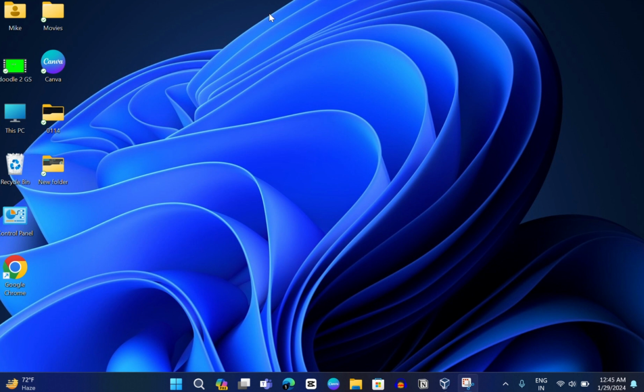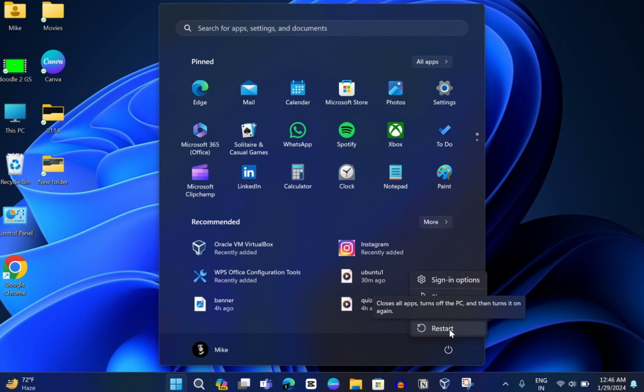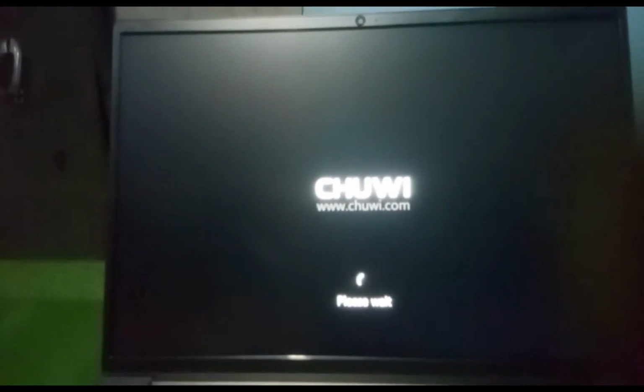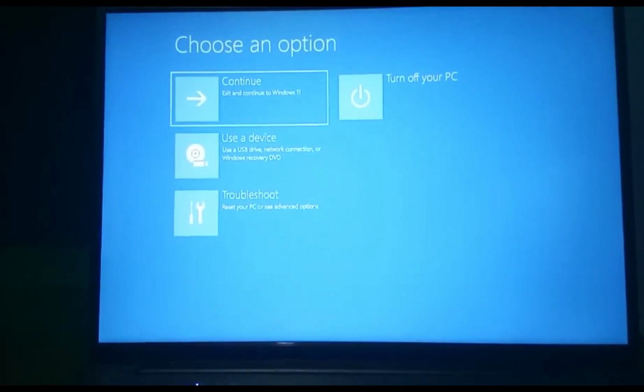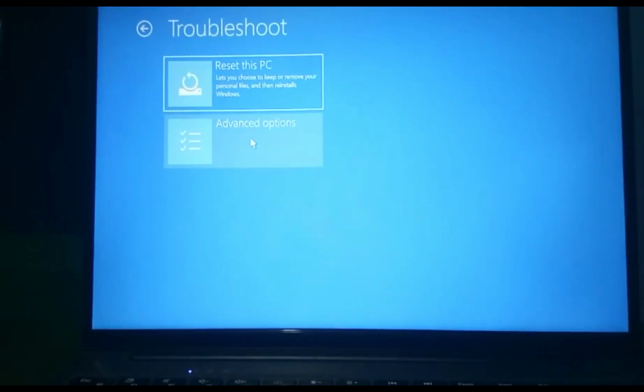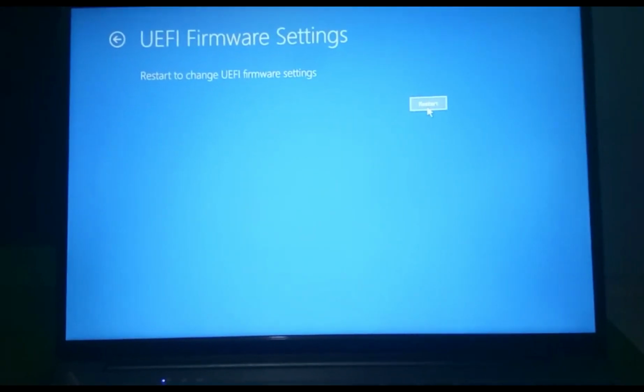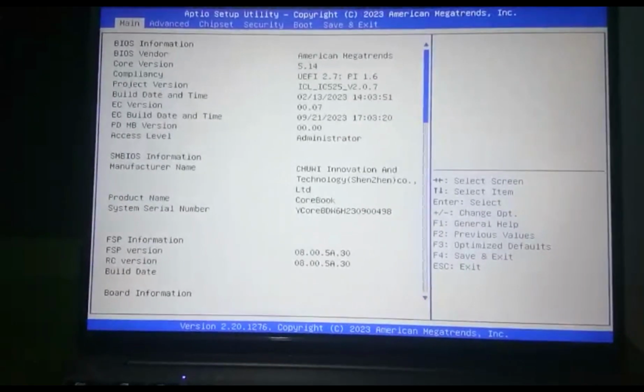Let's check the first method. Click on the start button, then power button, and hold your left shift key and click restart. This will lead you to the blue screen menu. Now click on troubleshoot, then click on advanced options. Now get into the UEFI firmware settings. Now just tap on restart. This is the BIOS menu.